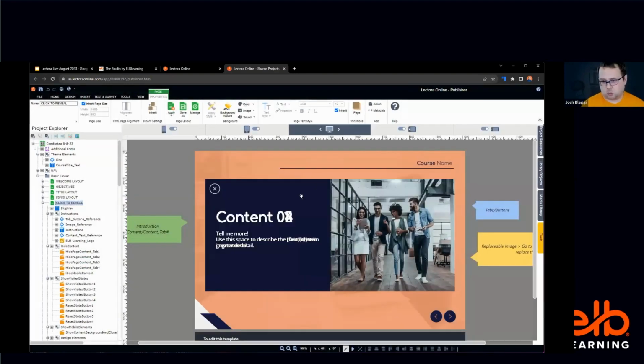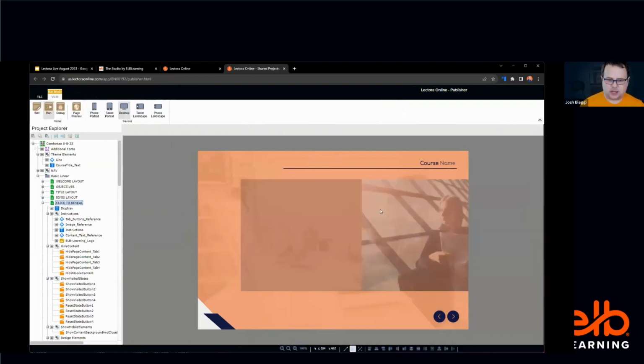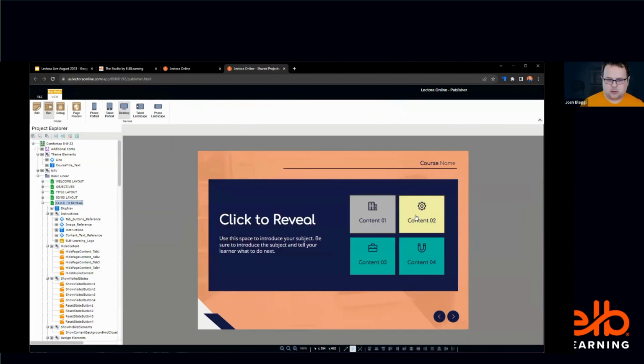Which is what I've done here already. You'll notice that it kept the title here. This is actually going to keep the title of whatever it was titled in the original Project Explorer where it was created, not necessarily the object title, although in this case, it was the same. But now I have a full 4-tab click to reveal built in just a few seconds. All I need to do now is go in and type in my content, adjust the layout if the content size needs to change a little bit, and I'm good to go.